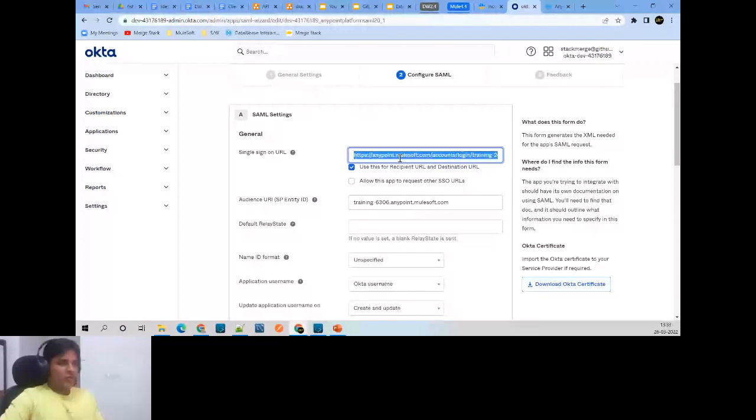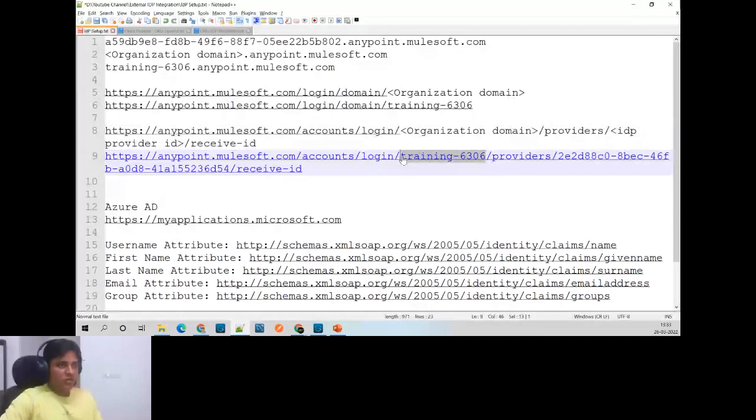Whenever you're changing your Okta configuration in Anypoint platform, or maybe you're creating new configurations, these two URLs you need to change. This URL, because for every Anypoint platform account, this ID, this part will get changed. Only this part. And in this URL, if you see, this is a template, and only your organizational domain will get changed. That is what got changed here, and your provider ID will get changed.